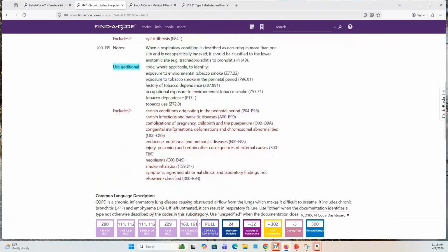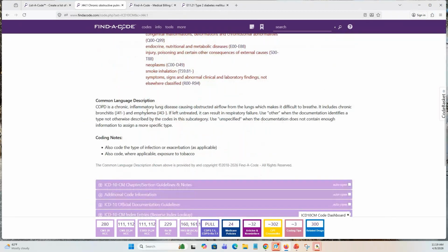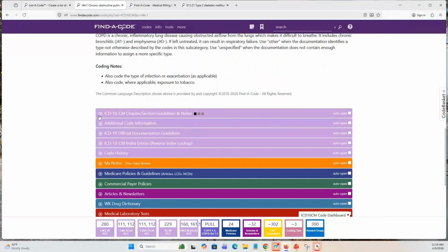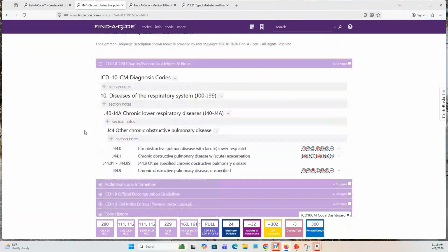And then I can get down into things like my common language description. So maybe I want to know a little bit more about what COPD actually is, because let's be honest, sometimes our code descriptors aren't terribly descriptive. And so it's nice to be able to get a little bit more information about what's actually happening with that particular diagnosis or procedure.